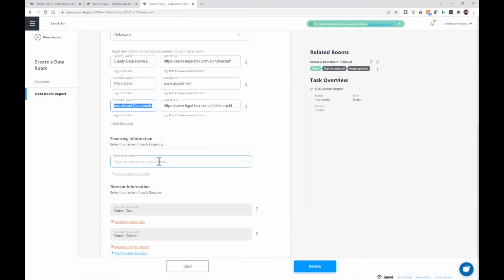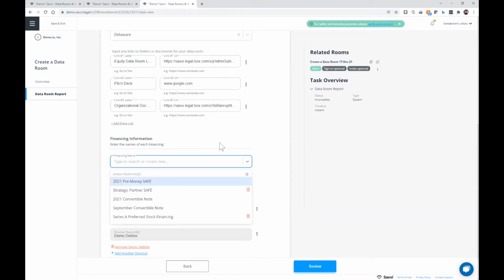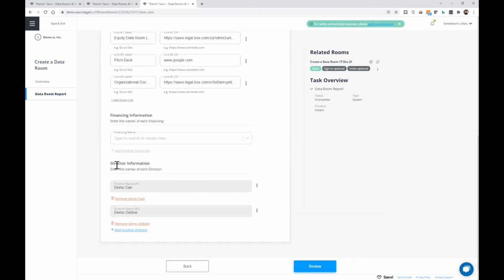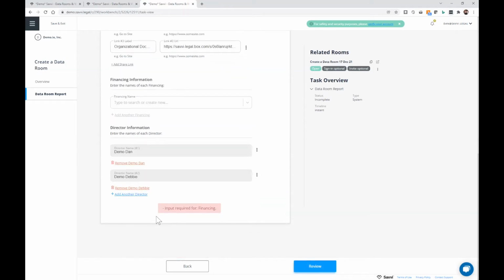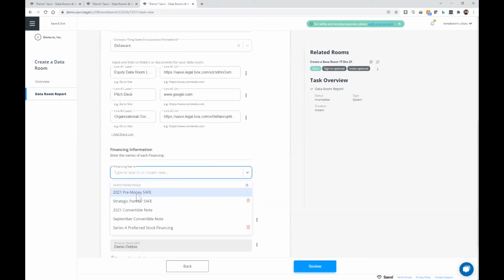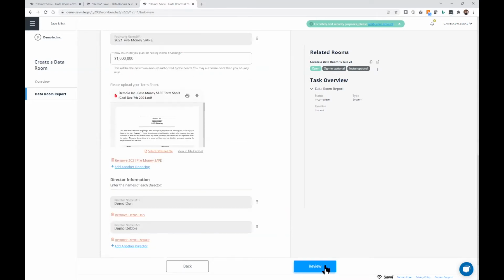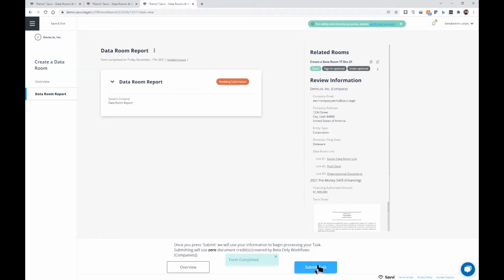If this is going to be a data room for a financing, then you can select the financing that you've already created or authorized on your account. And then it will pull in information about that financing. In this case, I'm going to leave it blank, see if we can do that. And then it's asking about the directors of the company. So I hit review. Let's see, we do need to select the financing in this case. So I'm going to select that financing and we're going to go ahead and submit this task.